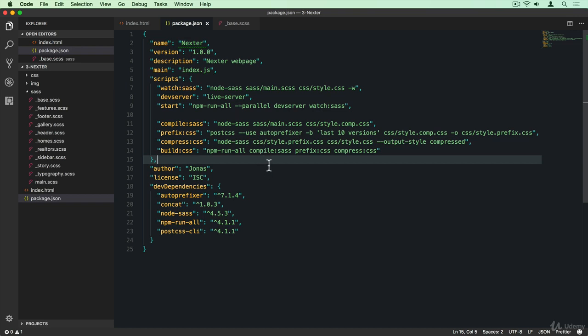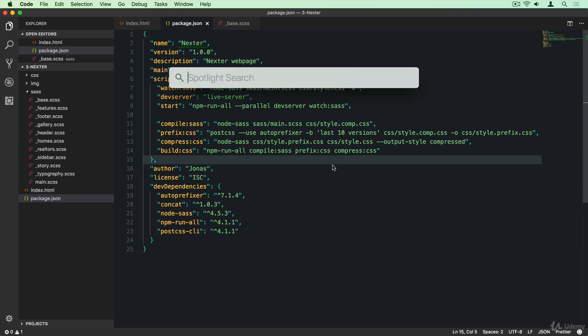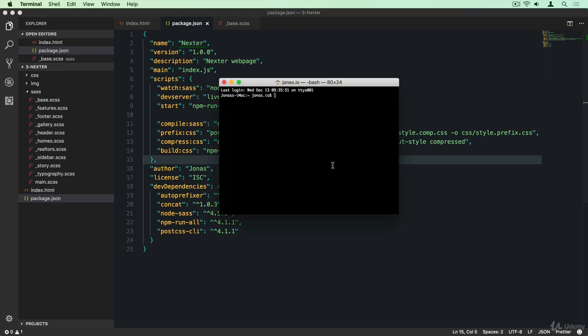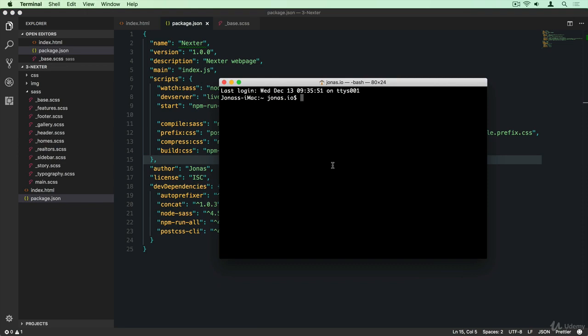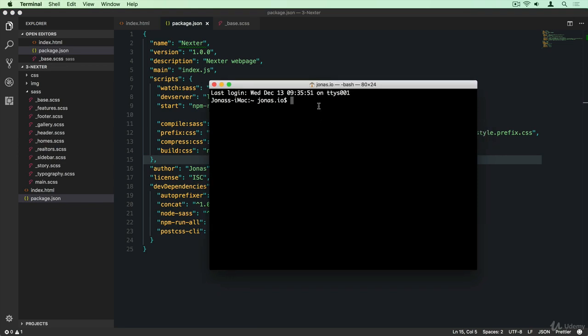Now let's actually install these dev dependencies that we have here, because you see we have no node modules folder here on the left side. So we have to open up our terminal and do npm install here. So let me increase this a bit for you. So cd desktop and 3 Nextdoor. And you can of course navigate to wherever your project file is located on your file system. And now I'm going to run npm install.